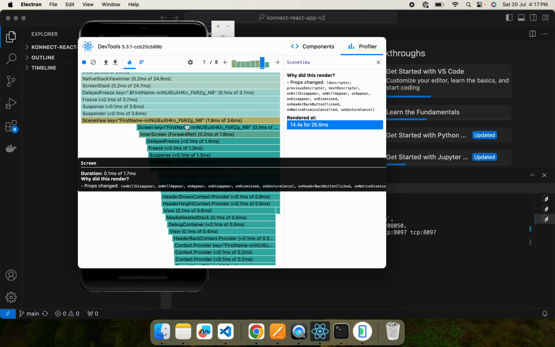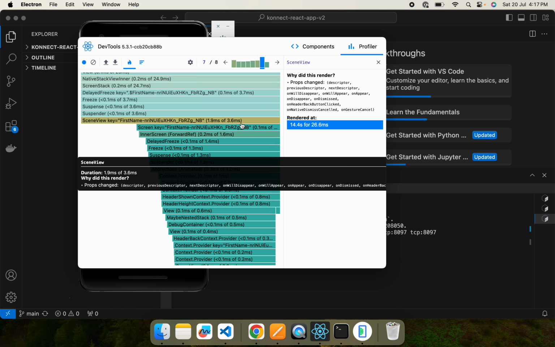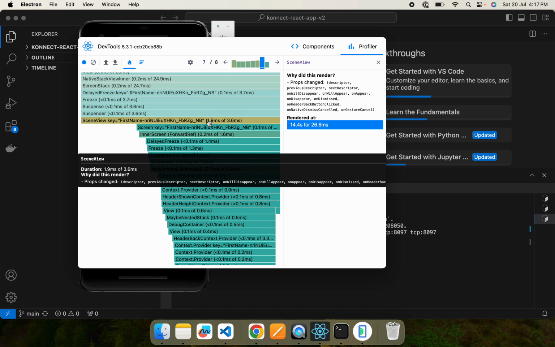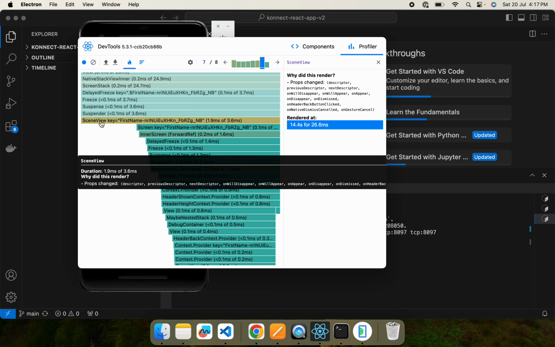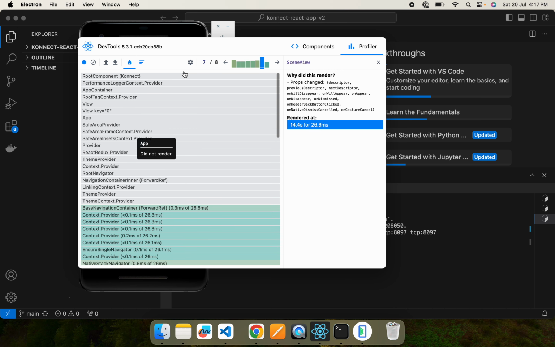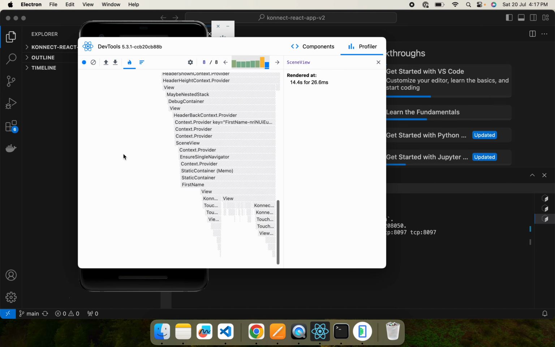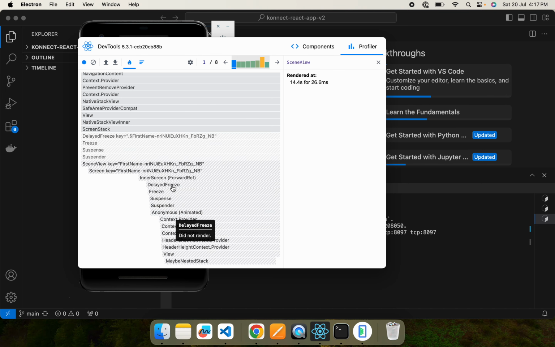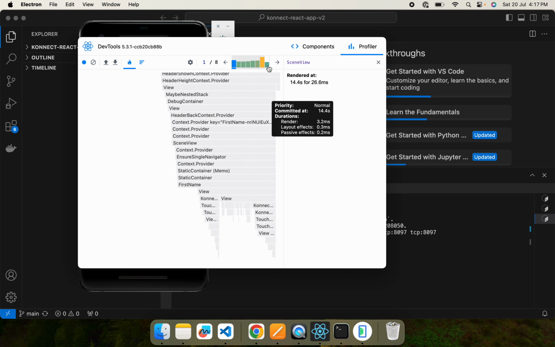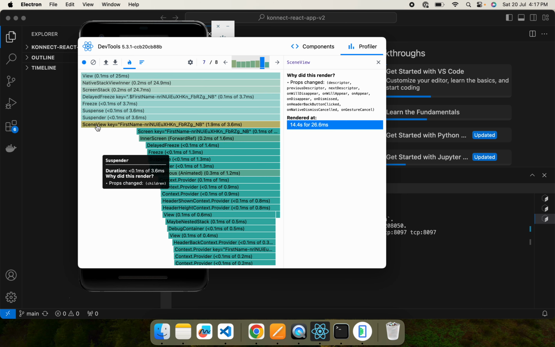This one took 1.9 milliseconds of 3.6 milliseconds. So a total of 3.6 milliseconds were spent, and out of that, 1.9 milliseconds were taken by this one, right? Okay, and let's observe this one, and what it is showing. Only some performance issue lies here.